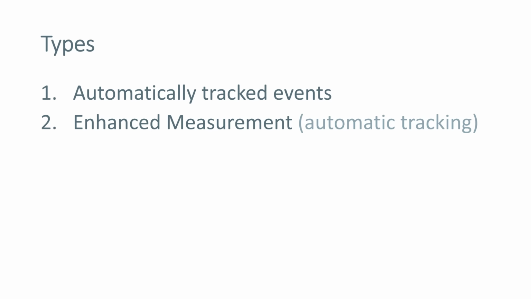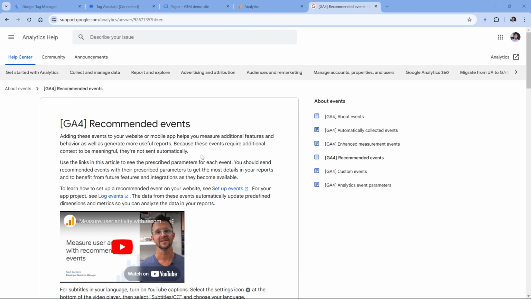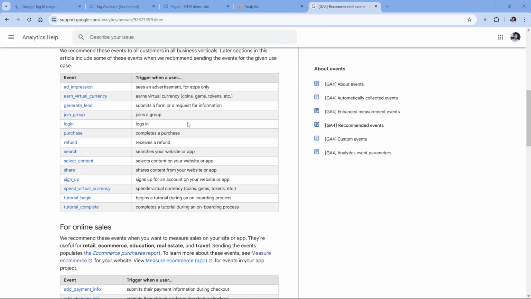But these automatically tracked and enhanced measurement events obviously don't cover various use cases, such as purchase tracking, add to cart, and so on. For that case, Google has a list of recommended events. These events are not tracked automatically, and you would either need to implement some custom setup, or maybe your website has a deeper integration with Google Analytics or Google Tag Manager, and these events could be tracked. Below this video, I will post a link to a documentation about recommended events. This is the list of events that you could implement on your website, and Google recommends that you do so.